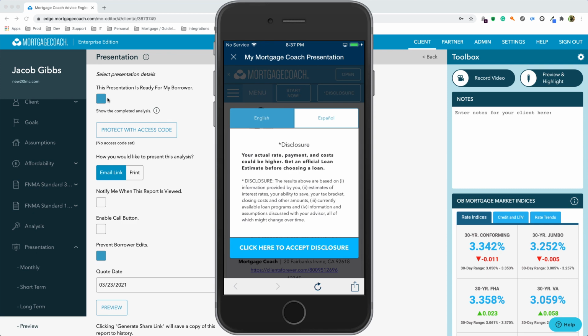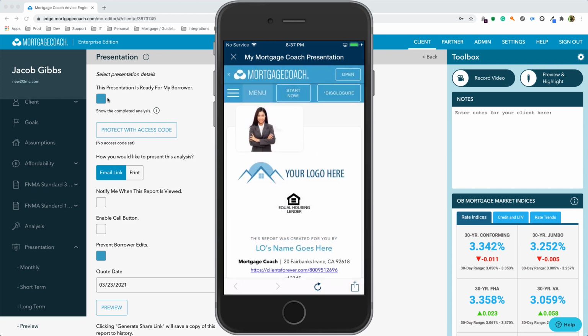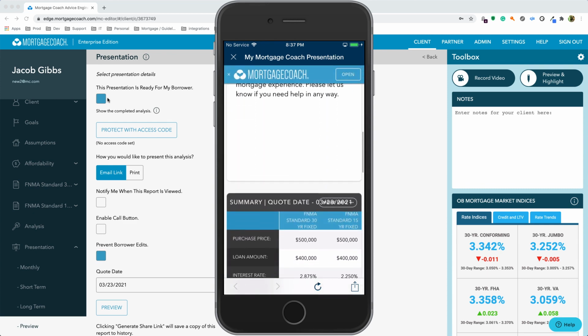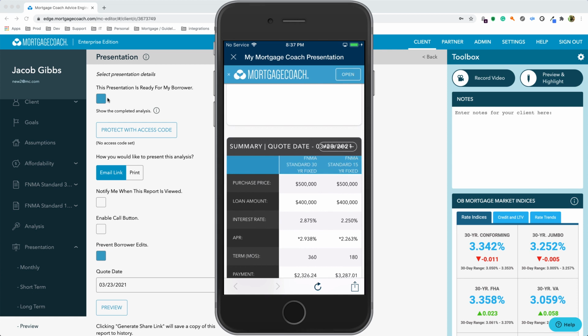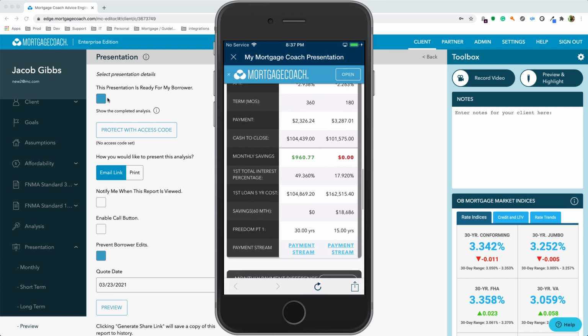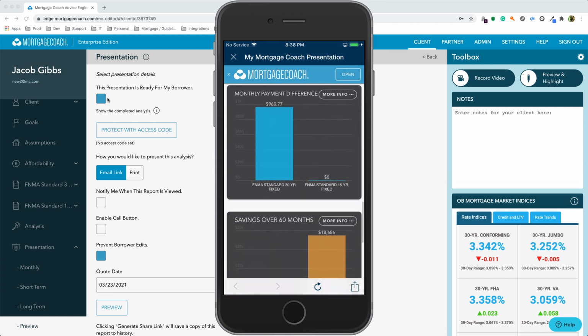So you can see they get the disclosure here, they hit accept, and then they can scroll down and they'll see these two options that you put together for them. There's my 30-year option and my 15-year option. So very simple. You didn't have to share this with the borrower. It's already lodged in their Simple Nexus app because they started the presentation in their Simple Nexus app.